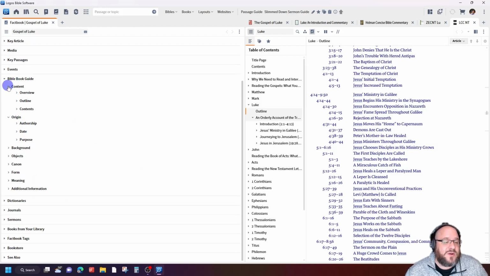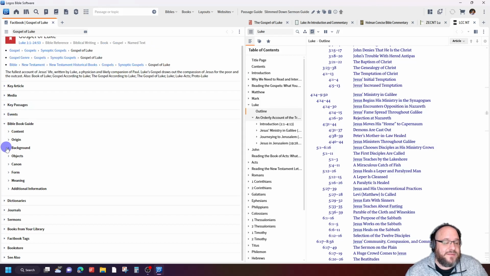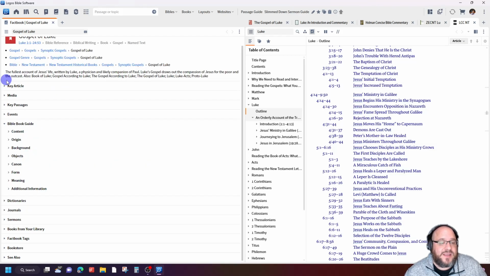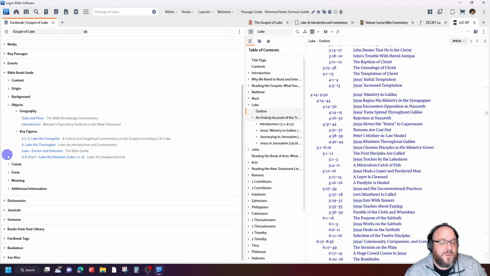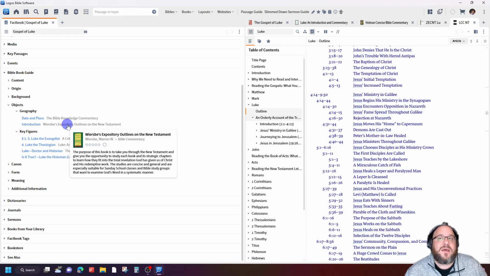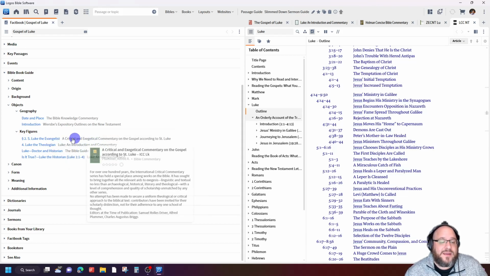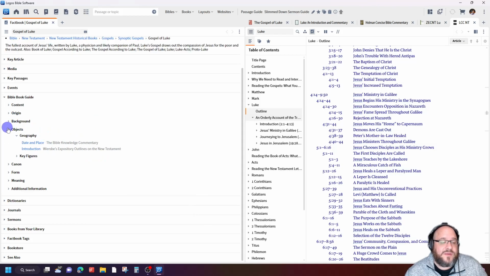And then when we open up the background, this is going to be all the background information for the book of Luke: the historical context, the recipients, the location. So we're thinking of background information. When we open up objects, we're going to look at the geography that is found within the book of Luke. We're going to look at key figures within the book, including the author of Luke.